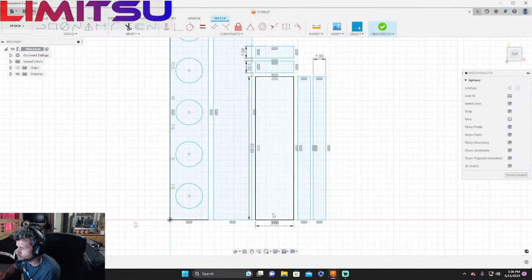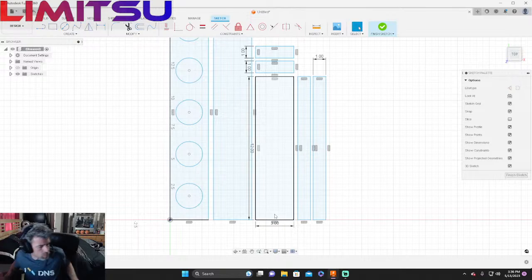We should probably just put a hole in here now. I'm going to go grab that tool so that way I can measure it.